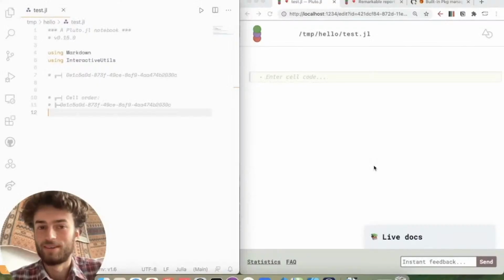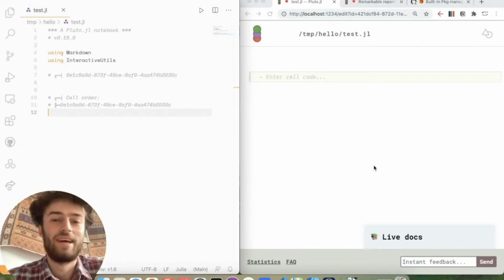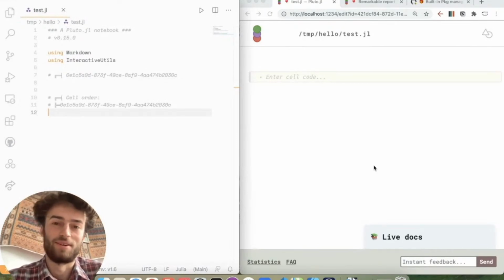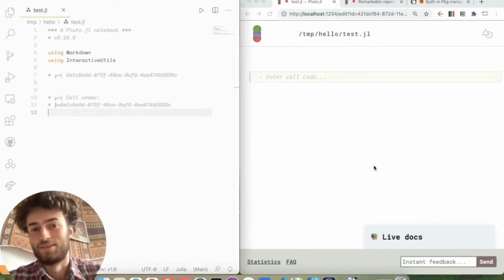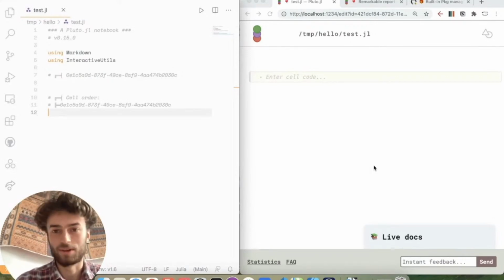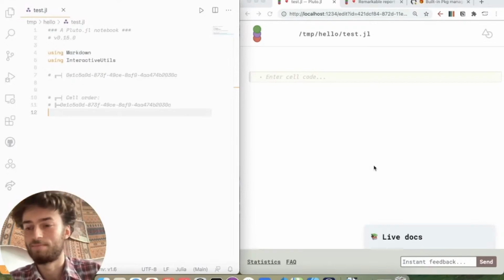So when beginners open Pluto and Julia for the first time, they type using Plots and it doesn't work because it's not installed. And it gives you instructions to install it in the global environment. So then what you end up with is the second reason: people have notebooks with top level imports. And when you share those with other people, they probably won't work, or at least not with the same versions.